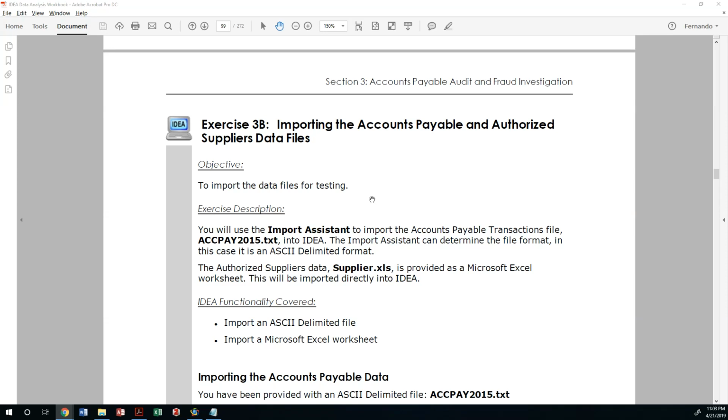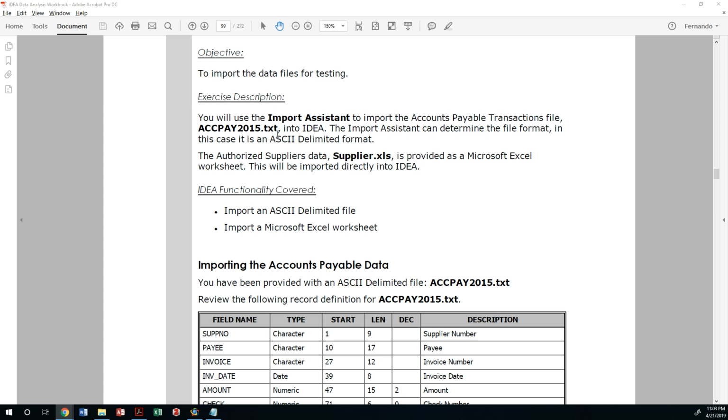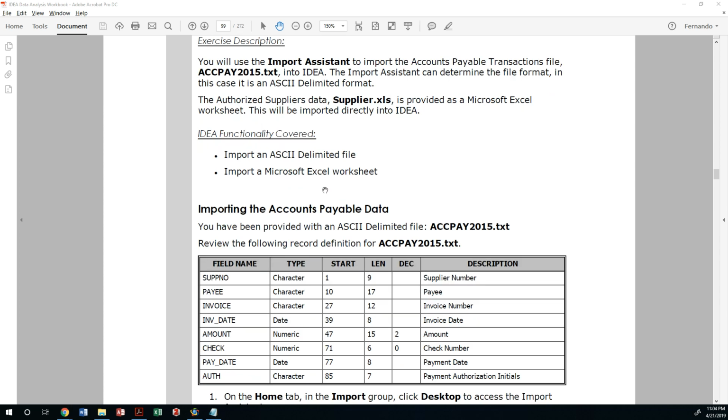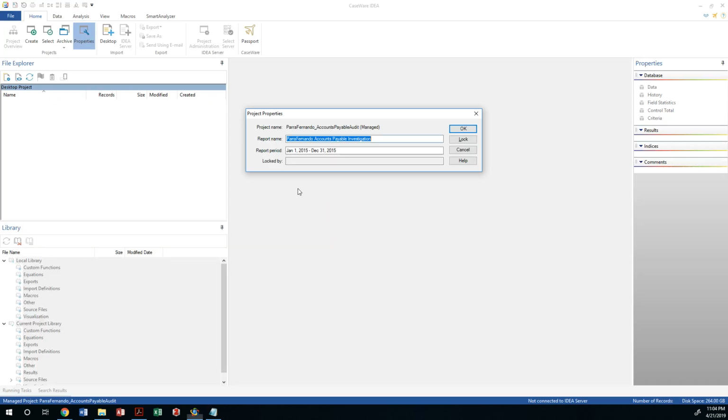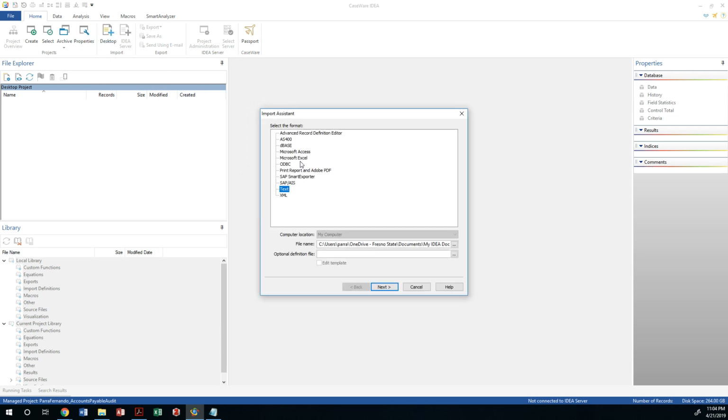All right, let's go into exercise 3B, which is importing the accounts payable and authorized suppliers data files. Now, those data files are the accounts payable 2015 text. So let's start with that one. All right, and how do we do that? Well, this is an ASCII delimited file in a Microsoft Excel worksheet. So we're going to go back to IDEA, and we will do the import. We'll start with that text file.